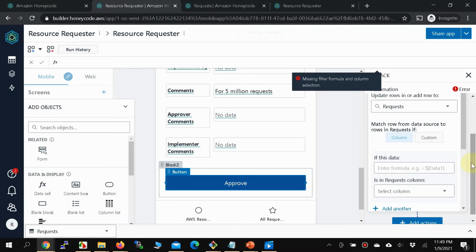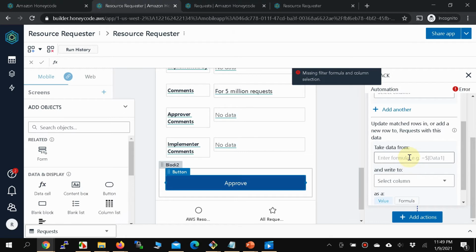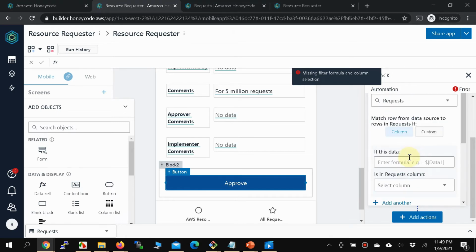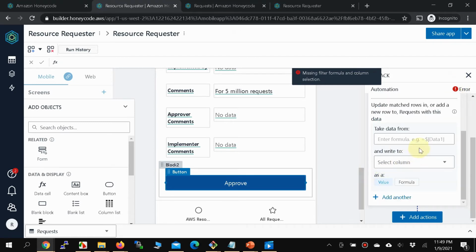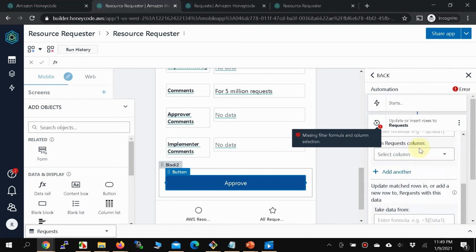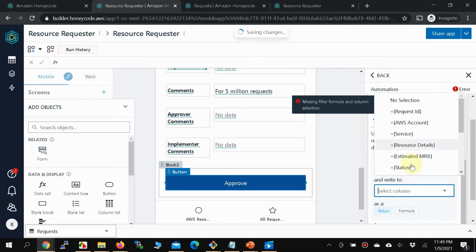Alright, now let's go ahead and update the things that we need to update, right? We're going to deal with this error a little bit later, but before we do that, let's update the things that we need to update. For example, we need the status to be approved, right? So I'm going to say approved, and that needs to be updated into the status column.